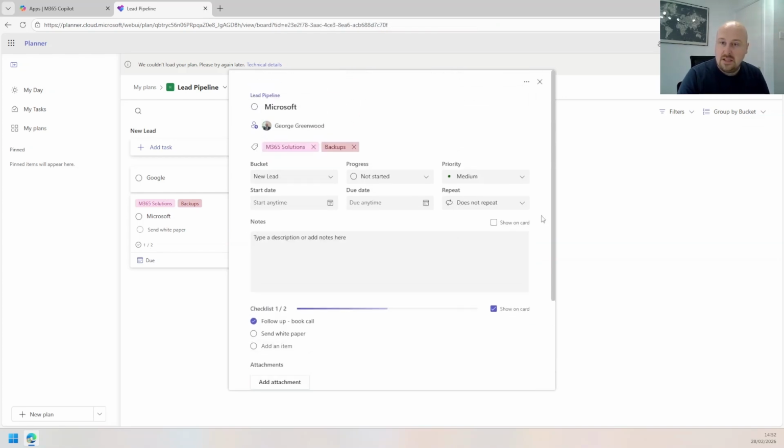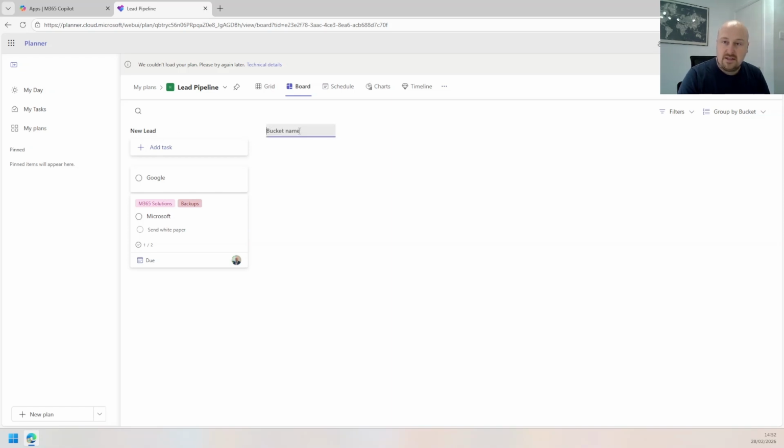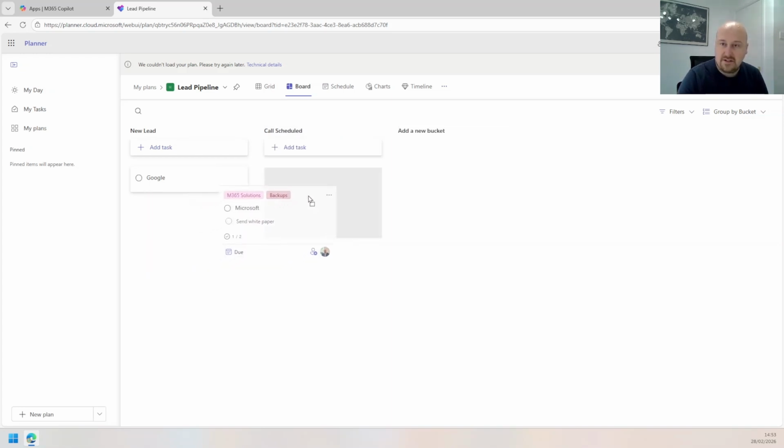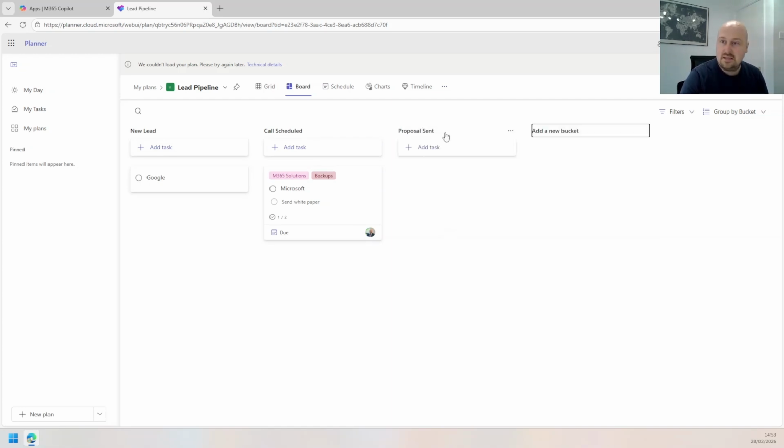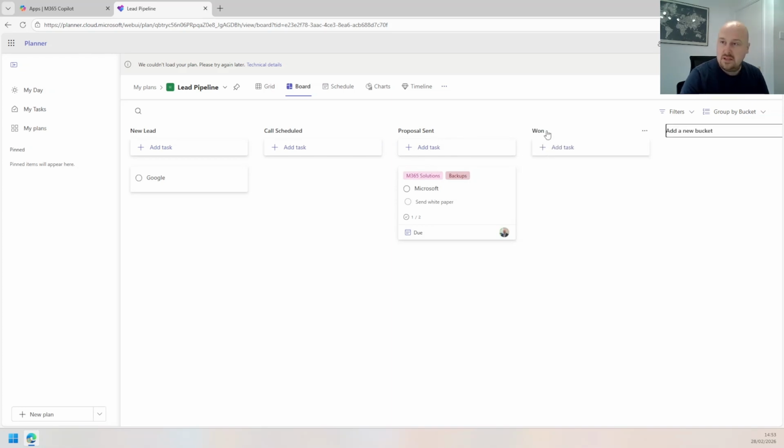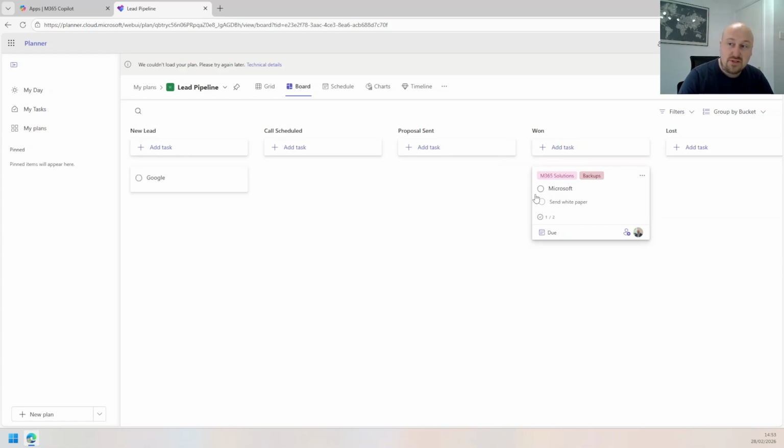So what we're going to do then is there's a new lead, so then maybe I want to go call scheduled, press enter, and then I can just drag and drop them over as they move down the pipeline. Maybe I can go proposal sent, again they can move there, and then you can have your won and your lost, so that it's nice and easy to see where they're at. And once they're in won and you've done the onboarding or whatever, you can just tick off that job and it will clear that card off the plan there.